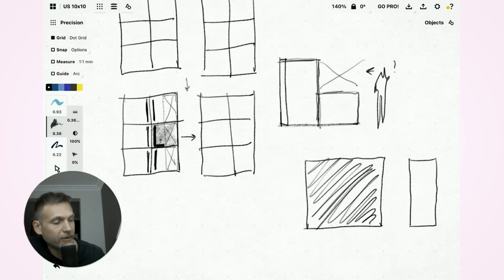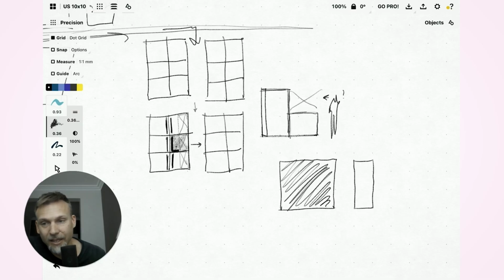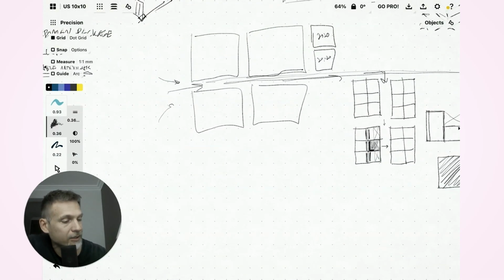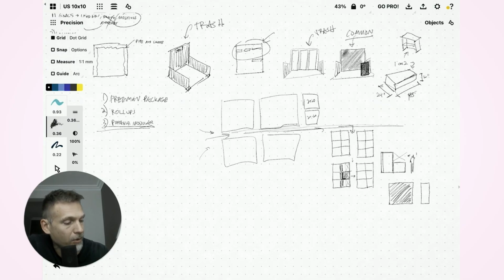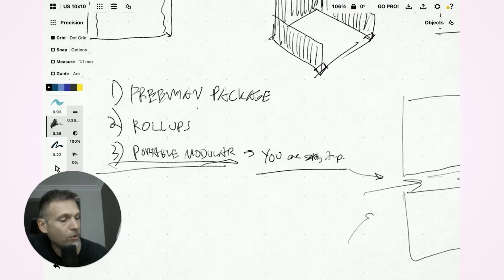This is just in terms of configuration. Actually, before we jump into that, let's just talk about setting something like this up. How long is it going to take? Doing something like this, your guys are doing it. If we're doing a portable modular, you are setting it up.